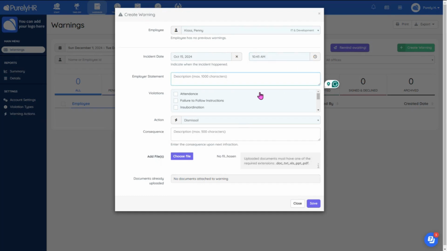Here you can give a brief, it's not mandatory, but you could give a brief statement on what occurred. You'll pick what kind of issue happened. So for instance, let's say attendance, they no call, didn't show. And then what action would it be? So in this situation, we'll just give them a warning. And then you can even elaborate on that action or consequence here.